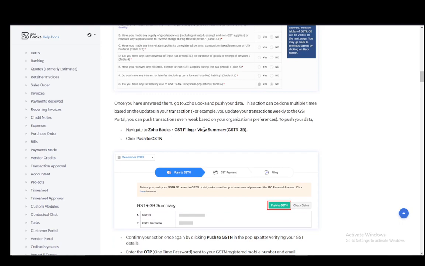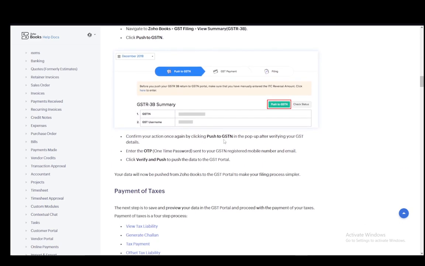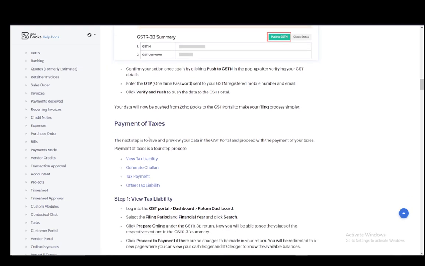Then navigate to Zoho Books GST filing and view summary, click push to GSTN, and then confirm your action once again by clicking push to GSTN. Then enter the one-time password, which should be sent to your number, and click verify and push.